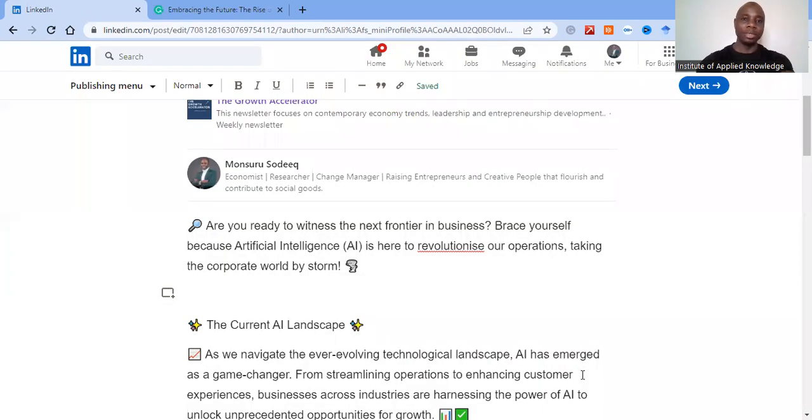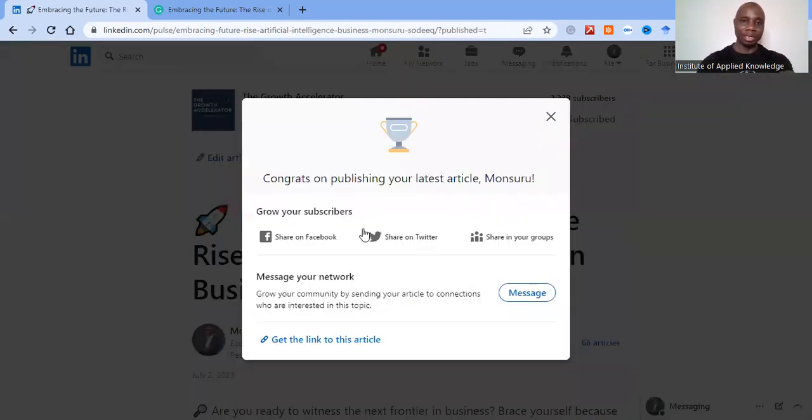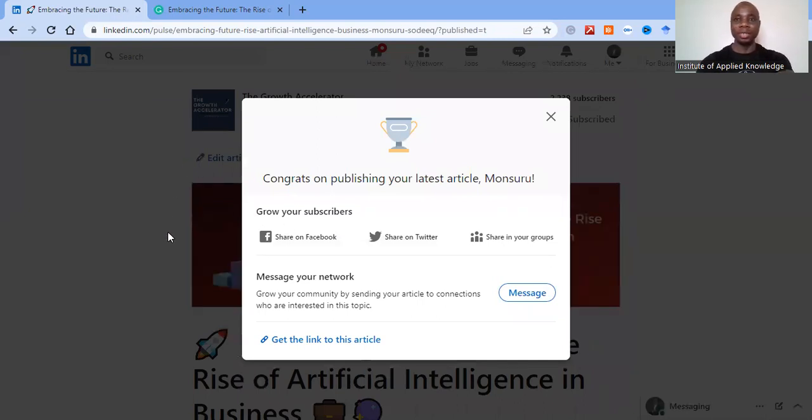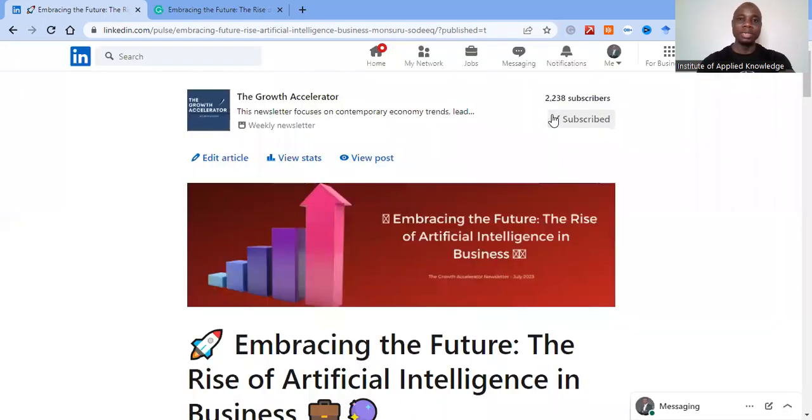And once you click on publish, if you are a subscriber to this newsletter, you receive it in your inbox. And another advantage of having a newsletter is that you can also share it on your Facebook. If you link your Facebook account with LinkedIn, you can share it. You can as well share it on Twitter or in your own groups. You can get the link here. Maybe you want to share it on WhatsApp or Telegram. Just click on this copy and you can share with those people that you would love to read the article. So that is the way you share and create your own LinkedIn newsletter.